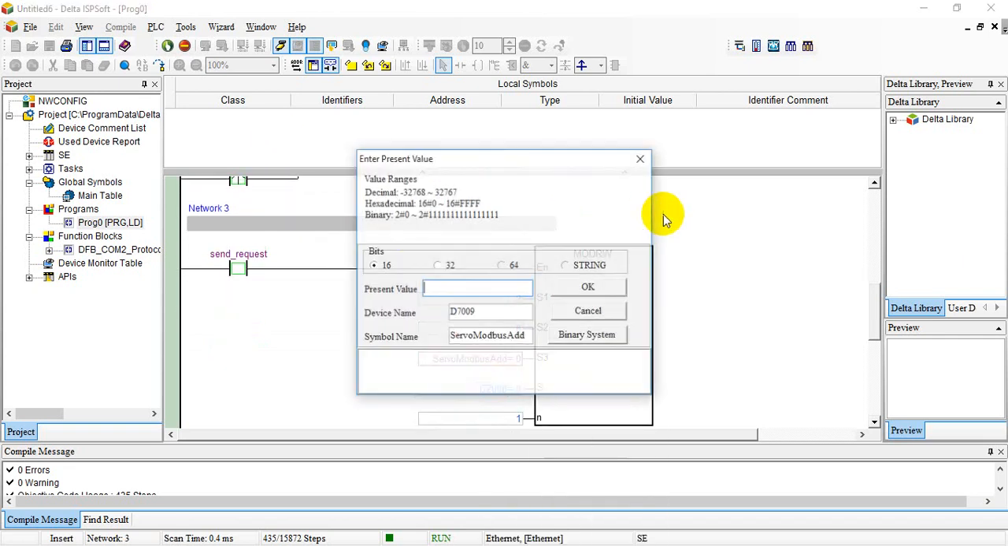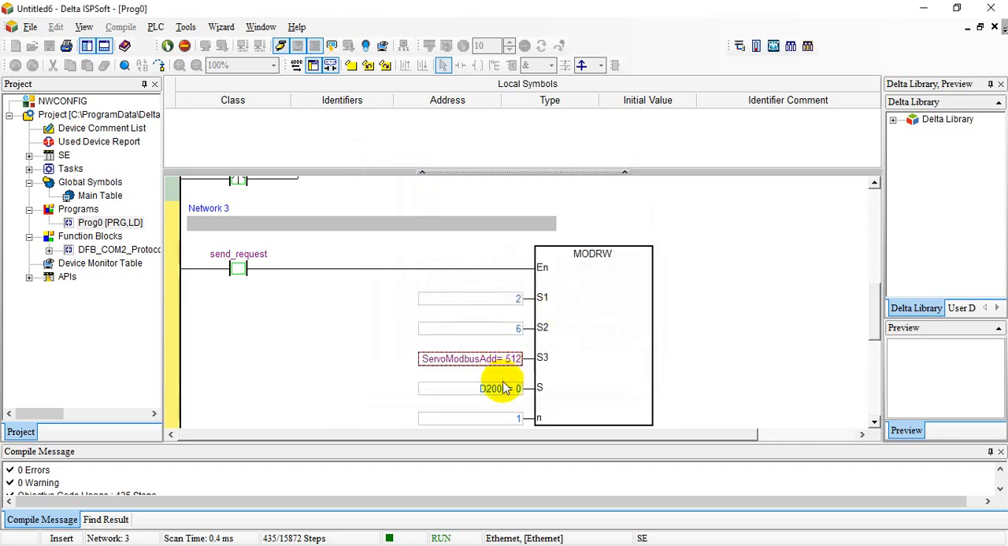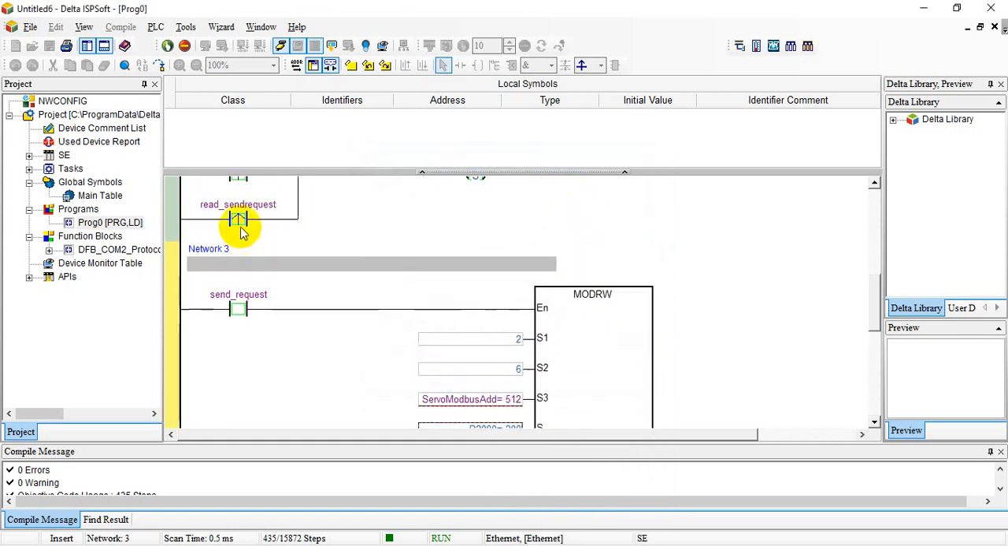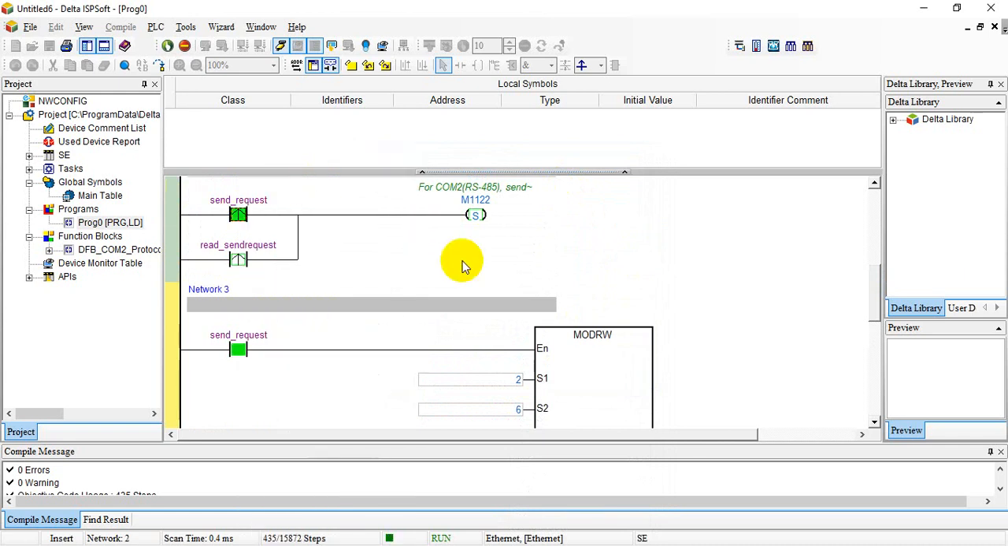So for example, we will write to the position gain. Here the position gain is P2000. Okay, so the address is actually in hexadecimal, so we use 200. And the value we want to write is 200 decimal. Okay, so then we can come here and send the request.